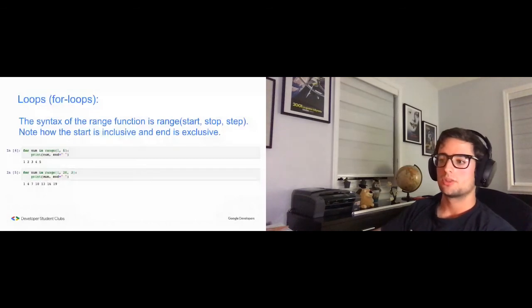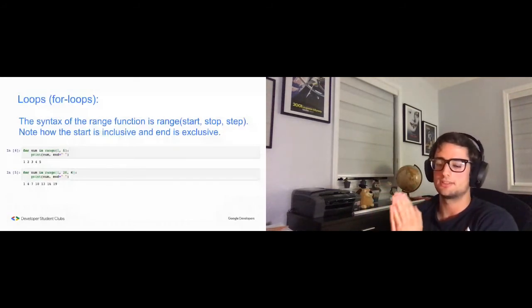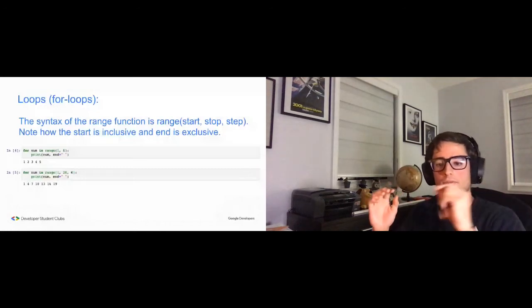Now we can also do this with a step. So this step of 3 is going to print out the number incrementing by 3. So you get 1, 4, 7, 10, 13, 16, and 19. Each is a step of 3.